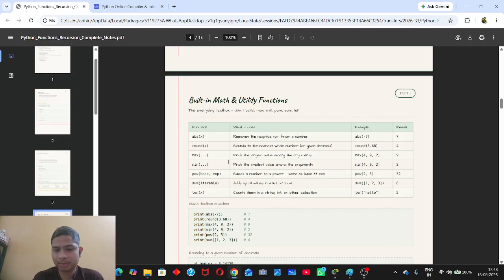pow raises a number to a power, the same as base and exponent. If we have two numbers in brackets, the first number will be selected as the base, and the second number will be its power. Like here we have pow(2, 5), which will be treated as 2 to the power 5. It will be the multiplication of 2 into 2, five times. The result will be 32.